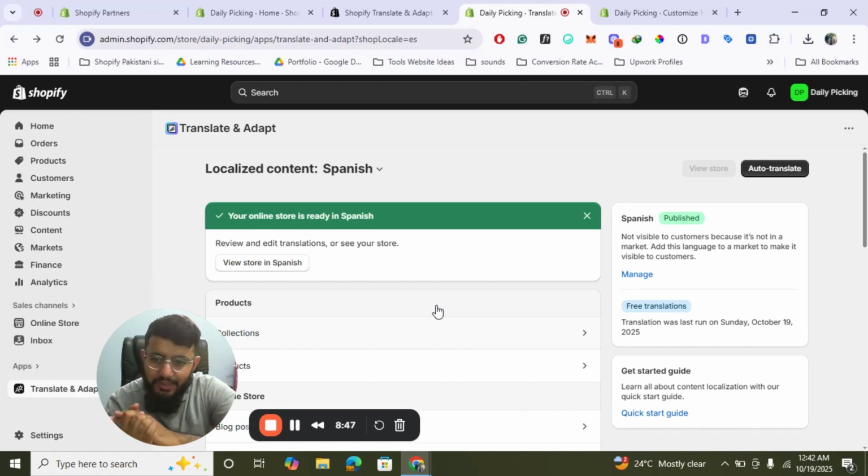So this is how easy this app is. If you are lazy, you don't want to manually translate the store, you can also be smart like me and just select auto translate, and it is translated automatically. Let me tell you, Shopify auto translation is good, but if you have the budget, please have someone verify the whole store to check if it is translated correctly or not.